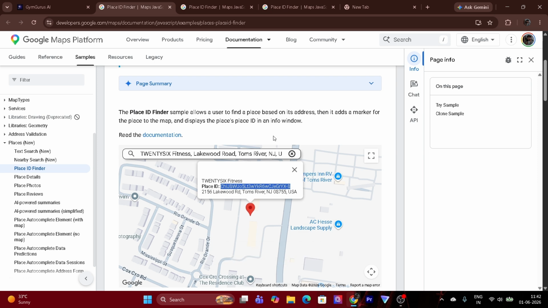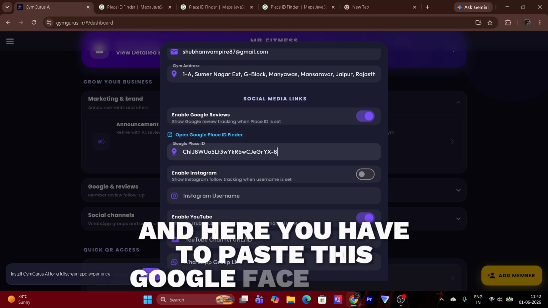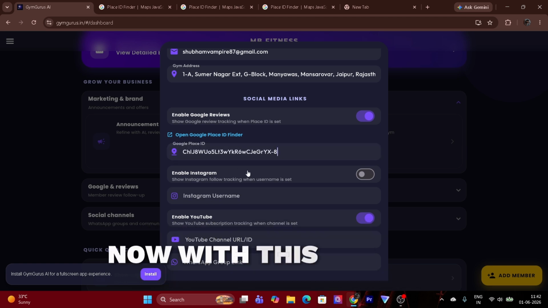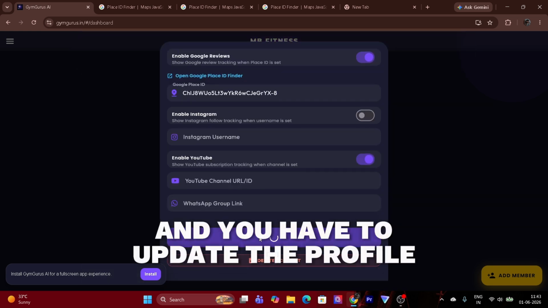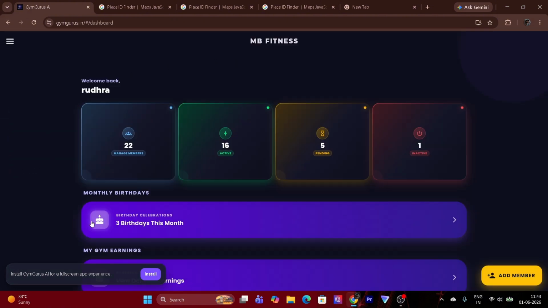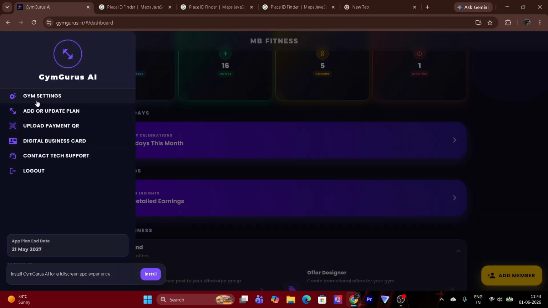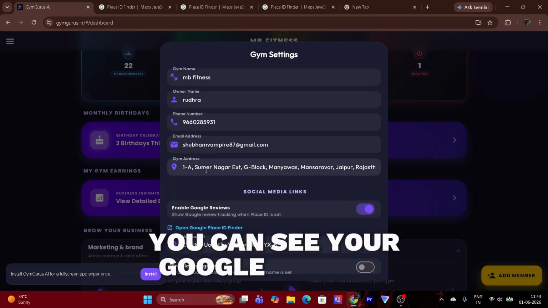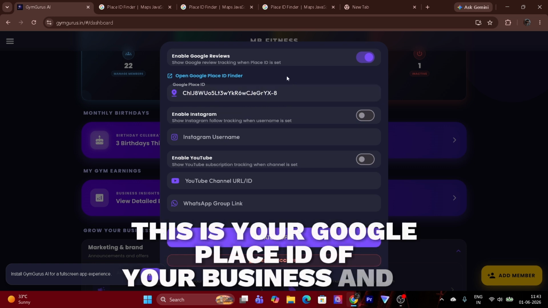Control C, and then go to the gym page, and here you have to paste this Google Place ID. With this, you have to update the profile from here. And now in your profile settings, in the gym settings, you can see your Google Place ID. This is the Google Place ID of your business.